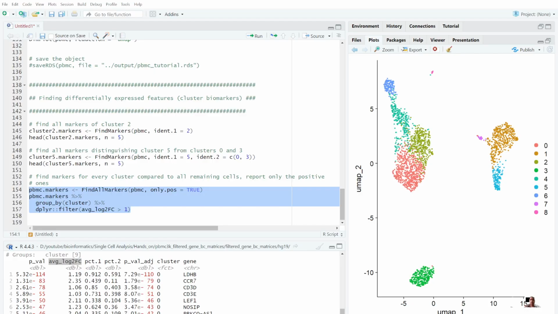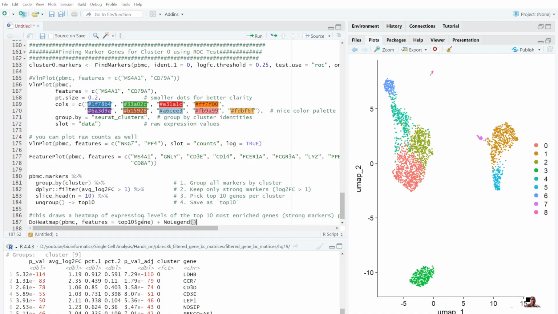So moving on with our workflow, we can also perform the ROC test to find the marker genes. Let's go on with that. I'm just pasting the code over here, because typing will take a long time.